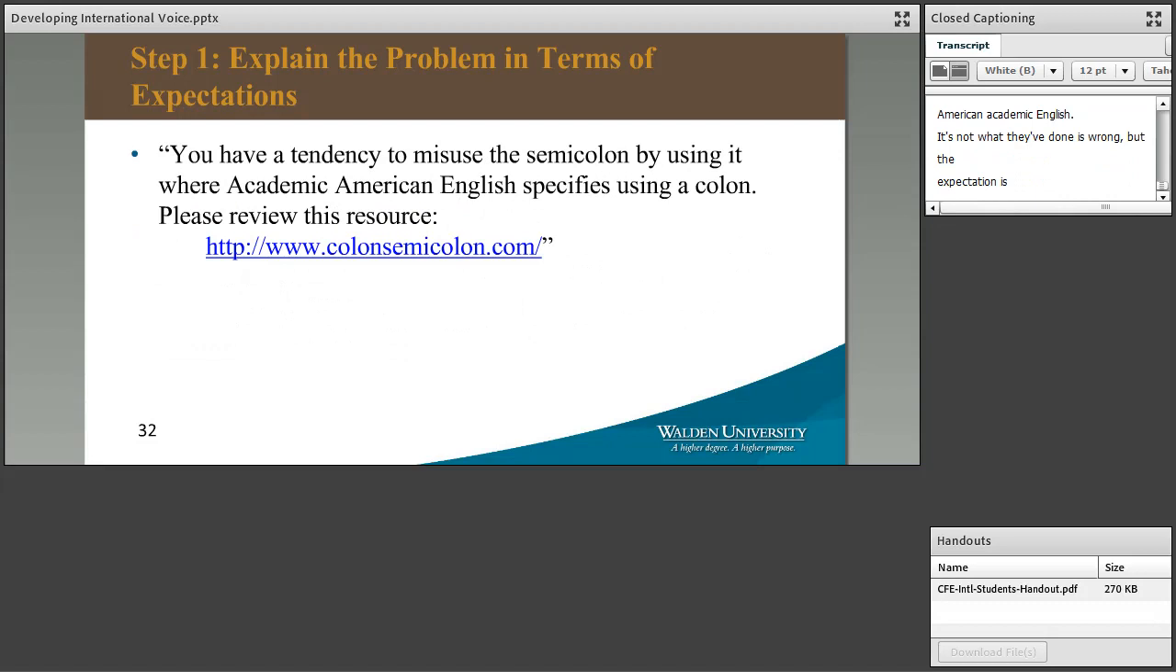And here's another example. You have a tendency to misuse the semicolon by using it where American academic English would specify using a colon, and providing these kinds of resources can really be useful for the student as well.